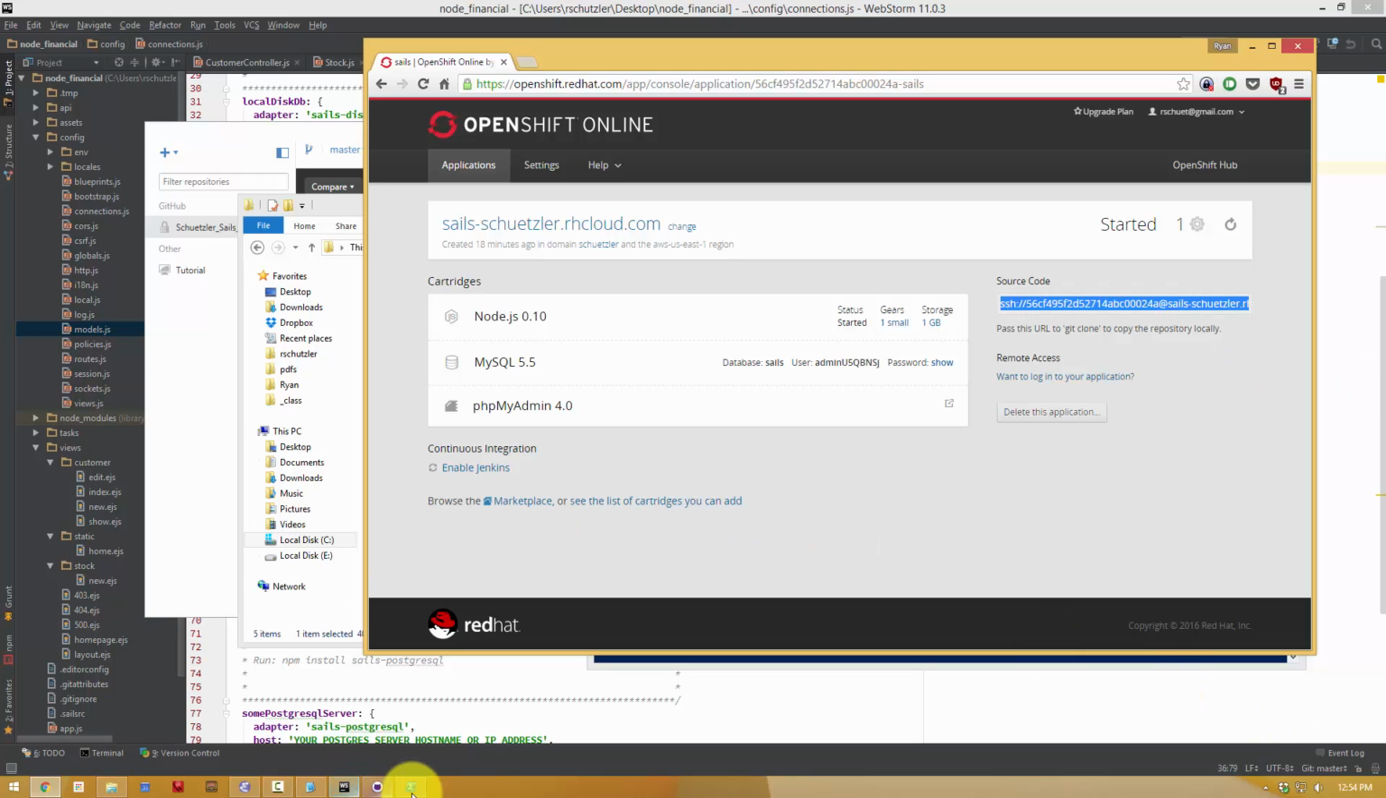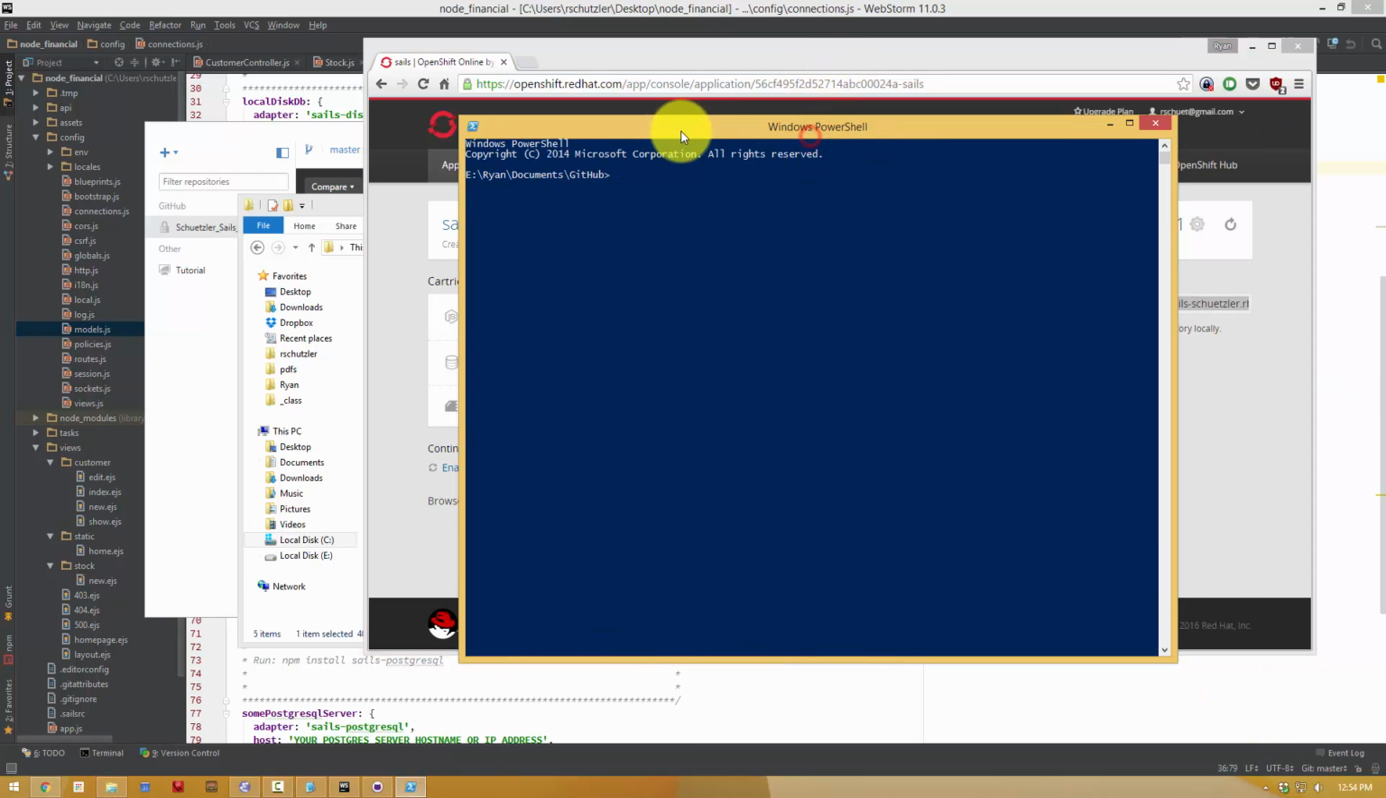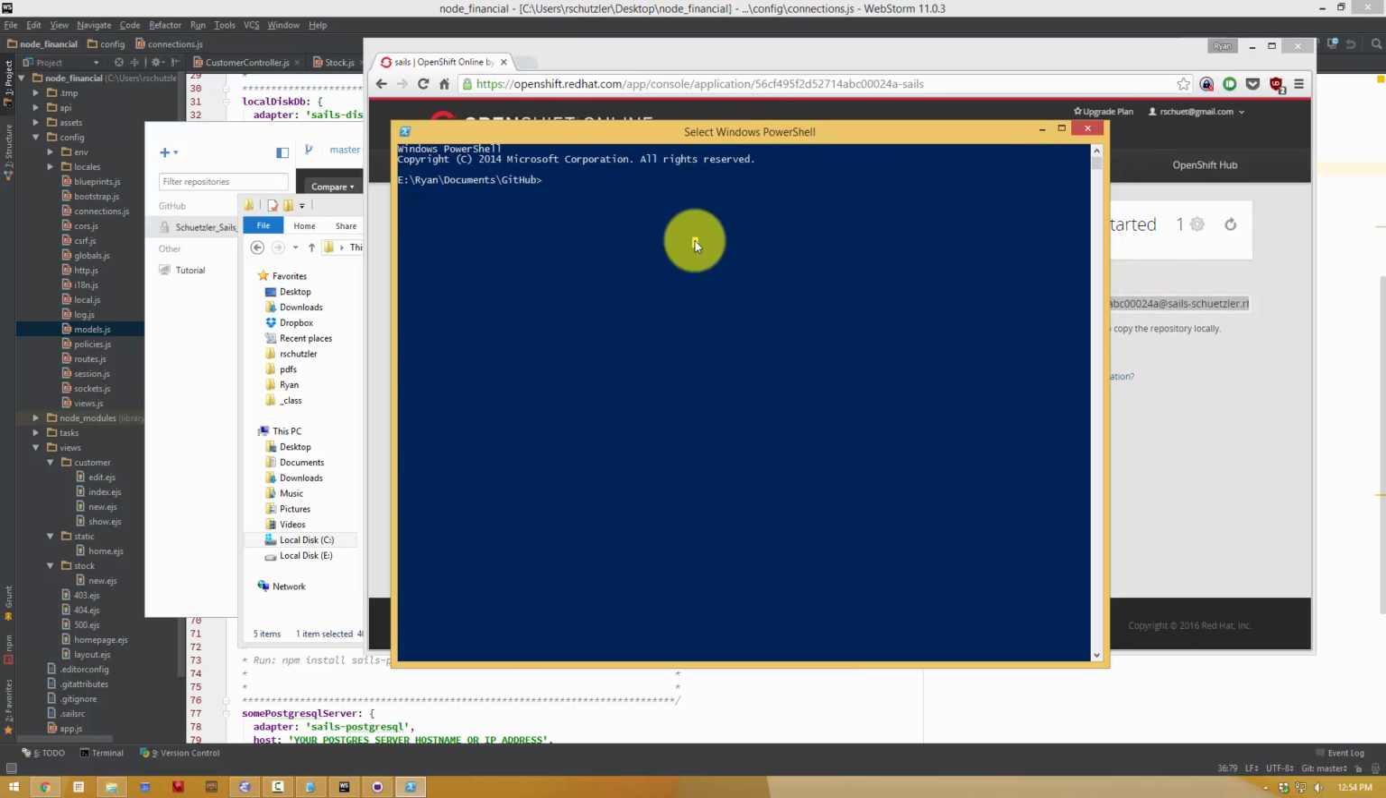So what we need to do now is open up that Git shell. Now mine opened up in PowerShell, yours might open up in something else. That doesn't matter. The important thing that you need to do is navigate to the directory where you have stored your application. So to navigate to that directory, you're going to type cd, change directory, into wherever you need to go. So mine is in my username desktop folder. And if I type ls, I can see that I have my node financial. So I'm going to cd into node financial.